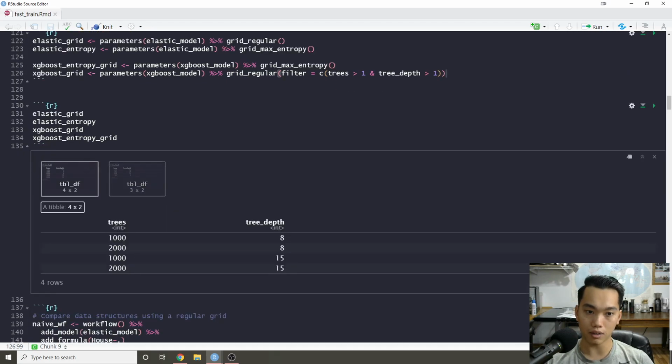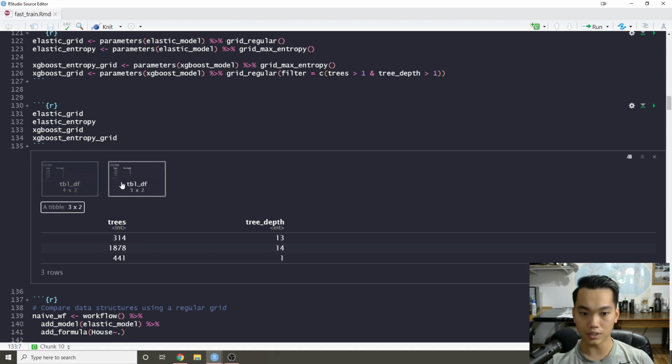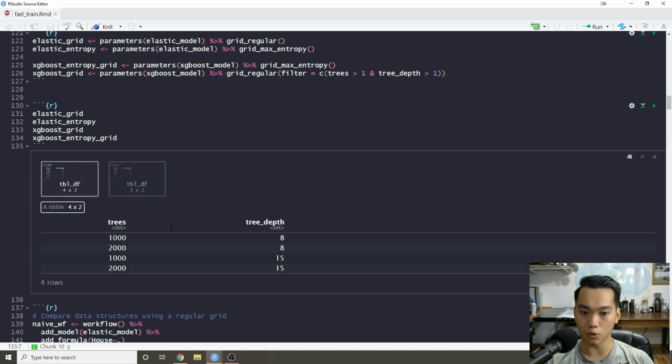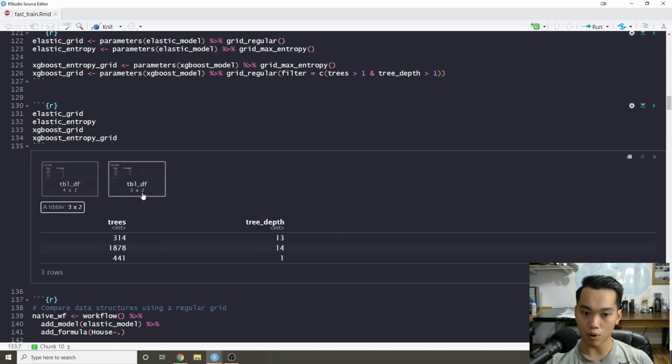Then we can compare the XGBoost grid with the XGBoost entropy grid. And we can see that for the trees, it's doing essentially 1, 1000, 2000, and 1, 8, 15 for depth. Whereas the max entropy grid is showing a more diverse list of trees with a more diverse list of tree depths. So in this case, it's using a lot of trees, right? But it's also using a pretty deep depth for the trees. And sometimes I'll use fewer trees, but with a shorter depth.